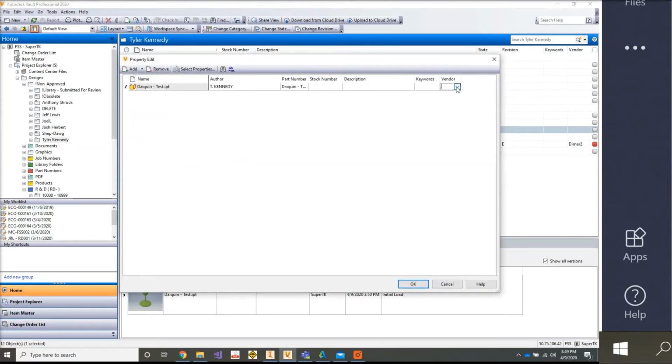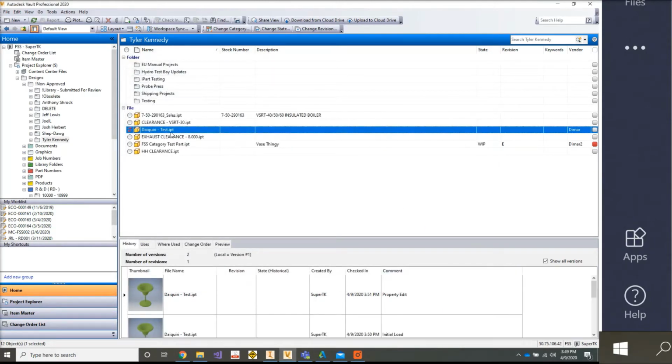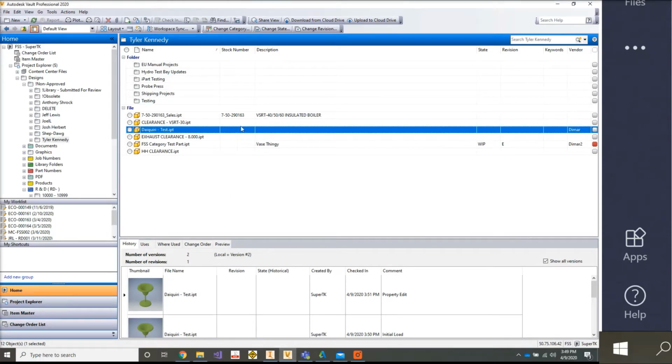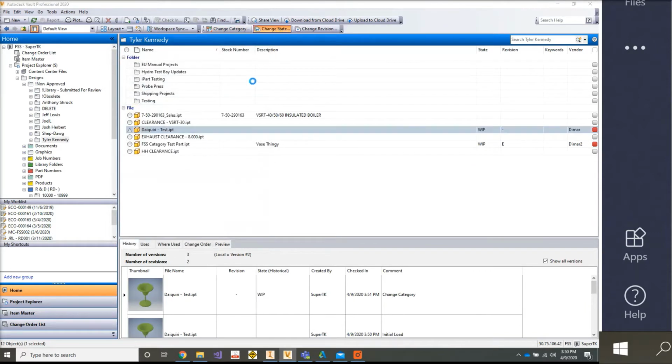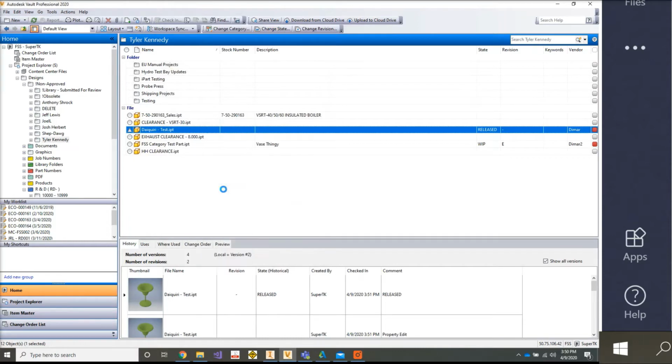So now we're gonna add the vendor to the property, which we can do by a drop down. So there I am, picking Dymar. And we're going to change that to be a part number category, and it's going to be released. It's signed off, it's ready to go.